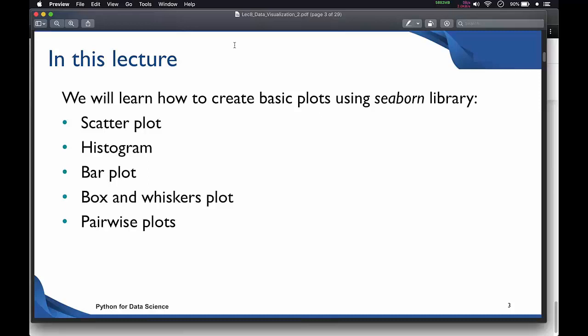In today's lecture, you will learn how to do data visualization using the Seaborn library. So we'll learn how to create basic plots using Seaborn. Those plots are scatter plot, then we will do histogram, then bar plot, then box and whiskers plot, and then pairwise plots.